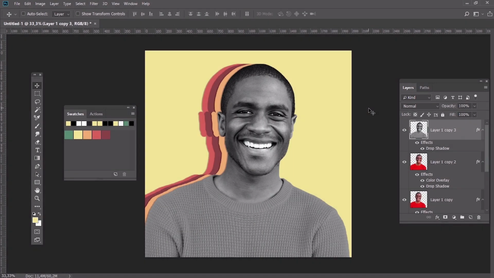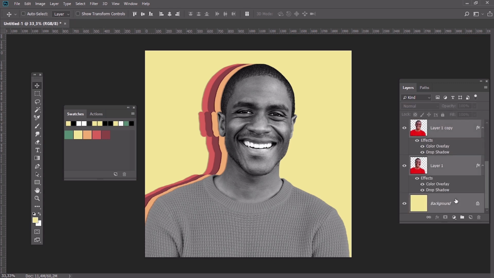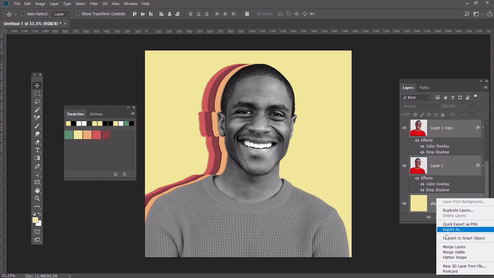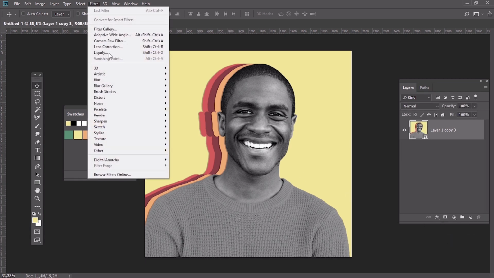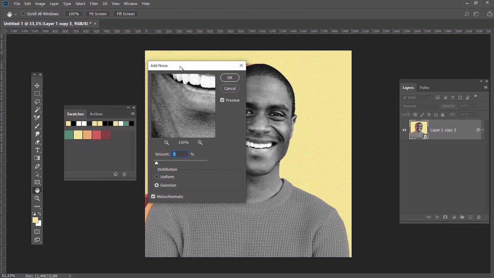And finally, let's select all the layers while holding Shift and then right-click, convert to Smart Object. After that, go to Filter, Noise, Add Noise, and set the amount to 5% and distribution to Gaussian.